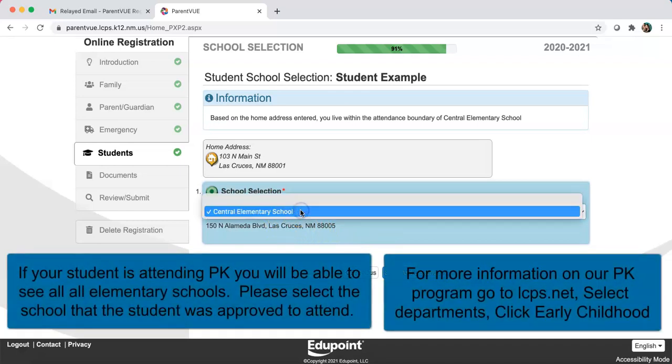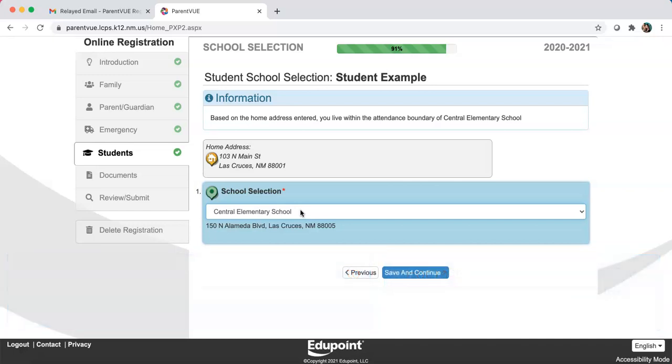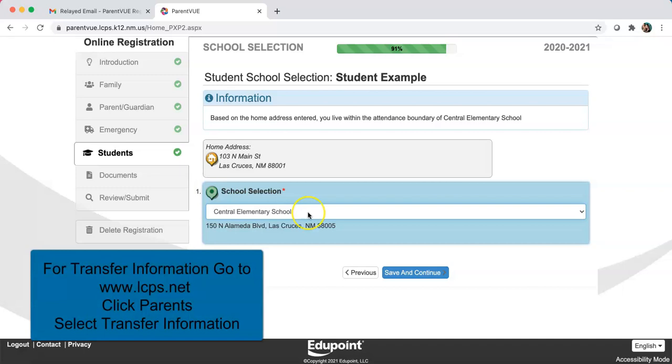The next page you'll arrive at is the school selection. This will only allow you to select your in-district zoned school. If you would like to attend a different school than what is zoned, then you will need to place a transfer request, which can be found on our website, lcps.net, by clicking on transportation. Fill out that form and submit it to the zoned principal.